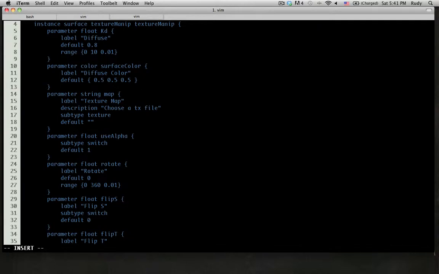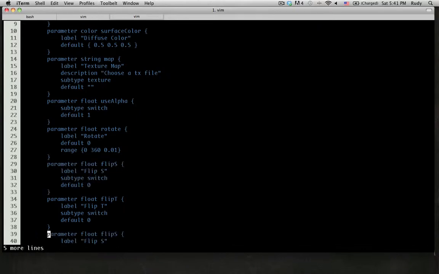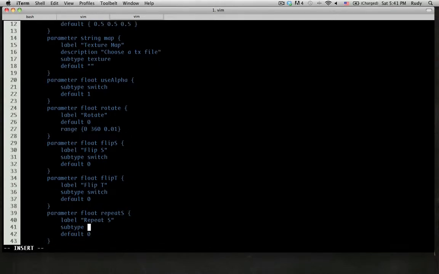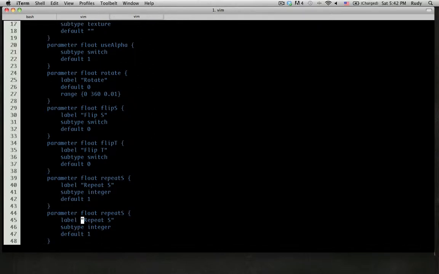Then after that we have our flips, and they're right there. Then we're going to copy these 2. Actually, let's copy only one, because I think the parameter doesn't need to be a switch, so we might need to do this twice. Let's copy this, and this is going to be a repeat. So we're going to do repeat S, and the subtype we're going to do integer, and the default is going to be 1. We're going to copy this again, and this time we're going to change the values to be T.